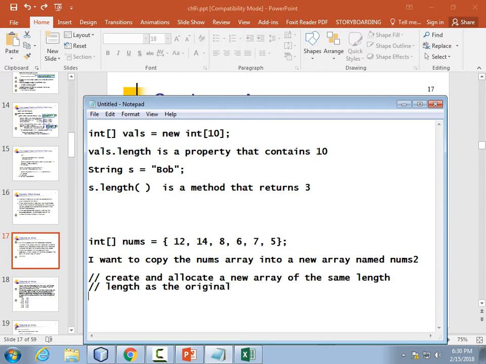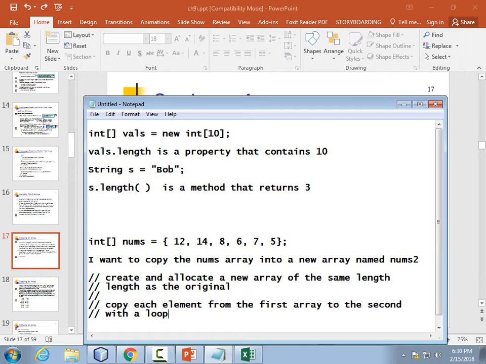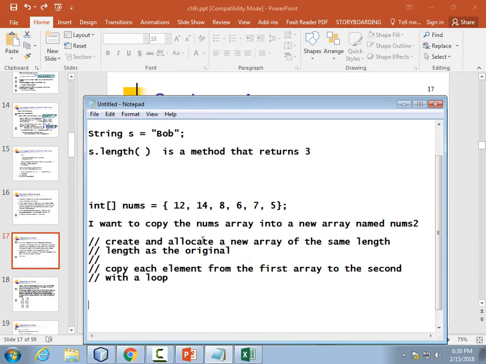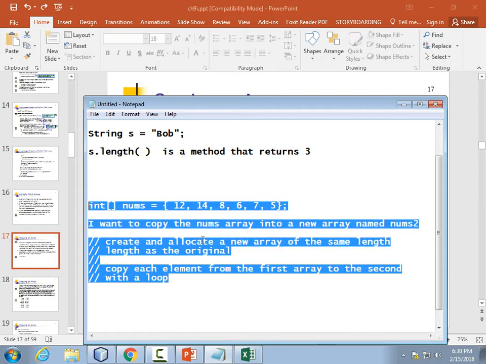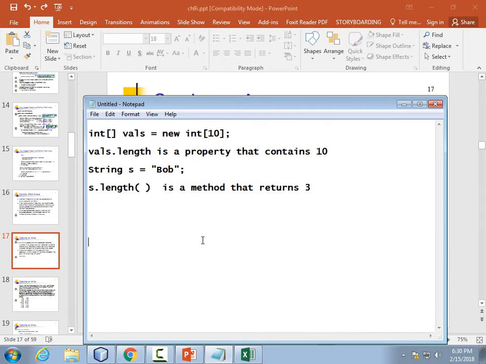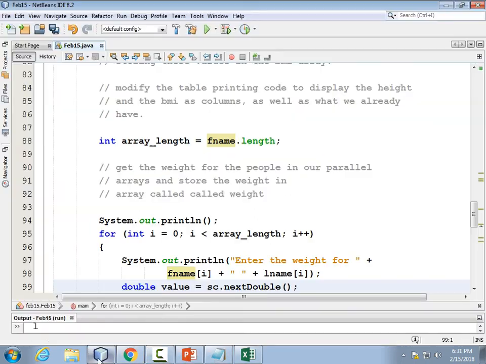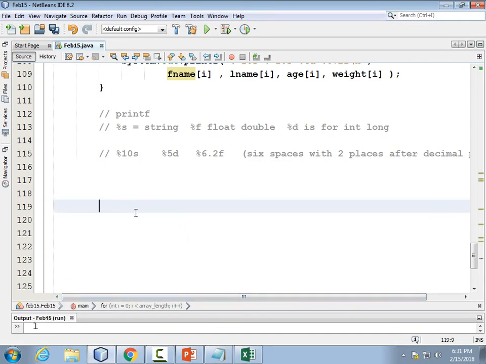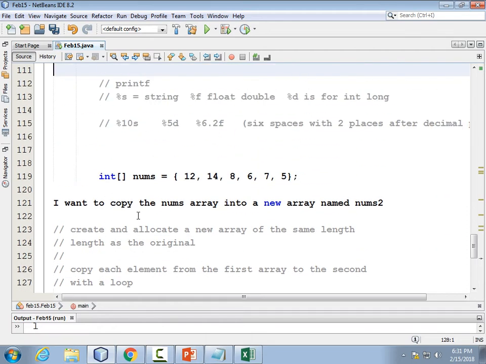Then copy each element from the first array to the second array with a loop. We may as well put this in the code, so I'm going to copy that part out of the notes, paste it into the code. Give you all a second to type up, because I know nobody was typing the notes. I wouldn't have. Alrighty.